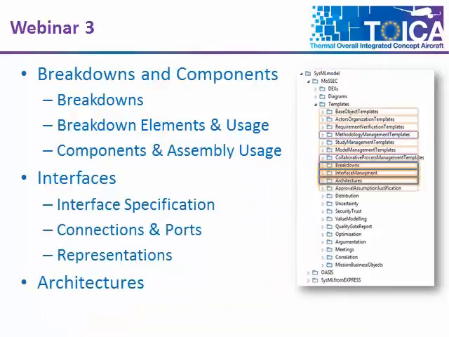The third webinar is looking at breakdowns and components and their usage. It's also looking at interfaces with their connections and ports, and finally looking at architectures which extensively use both breakdowns and interfaces.